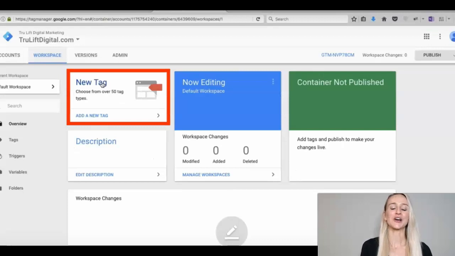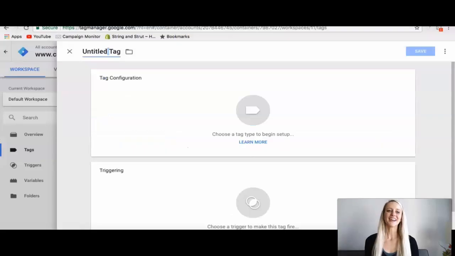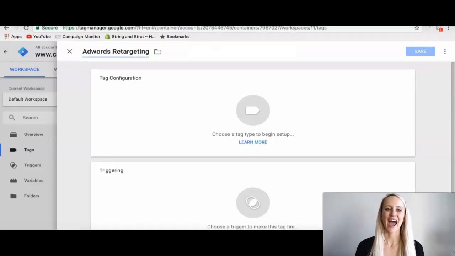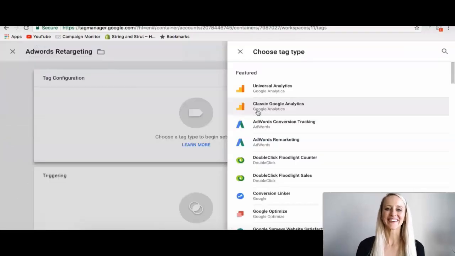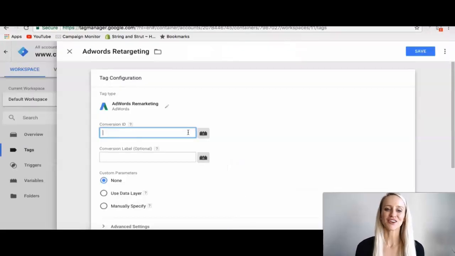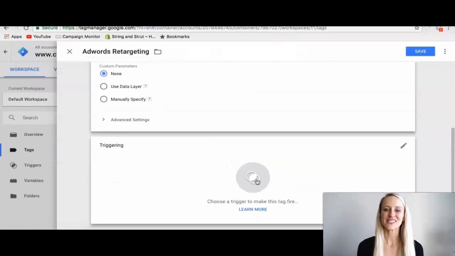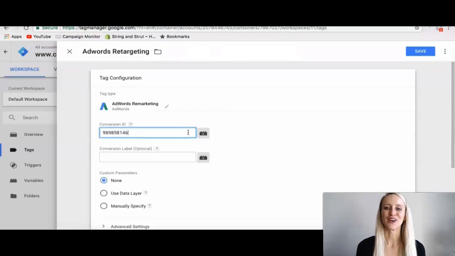So in order to start creating a tag, you'll go to your Tag Manager in Google, tagmanager.google.com. You'll select New Tag. It'll then pop up, so you can title this a name that you would remember it by. So I'll just title this AdWords Retargeting. Click on Tag Configuration and select AdWords Remarketing. You'll make sure your conversion ID is added, which is an ID that Google gives you to connect your Google Analytics, all of the data. So this is your Google AdWords number.